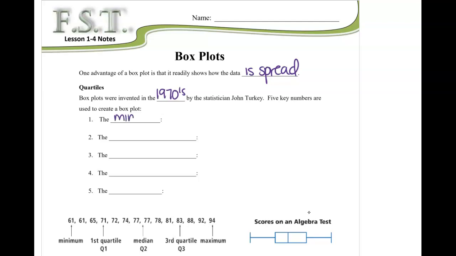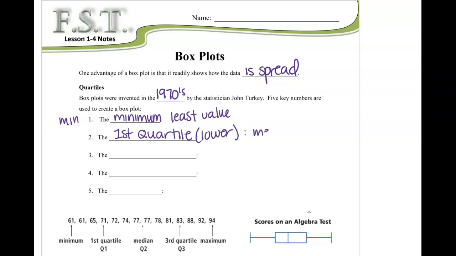The minimum, which is the least value. We typically just call that min. The first quartile, or lower quartile, which is the median of the lower half of the data. We call that Q1.